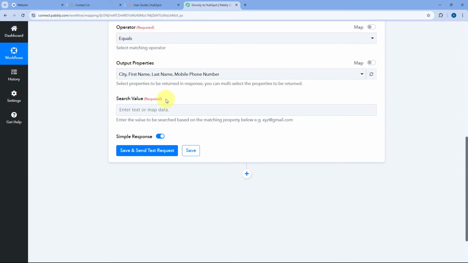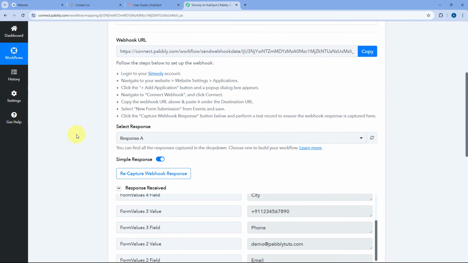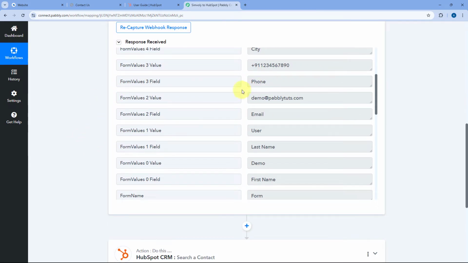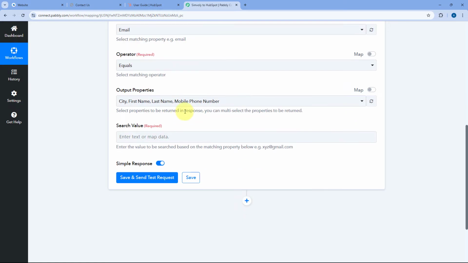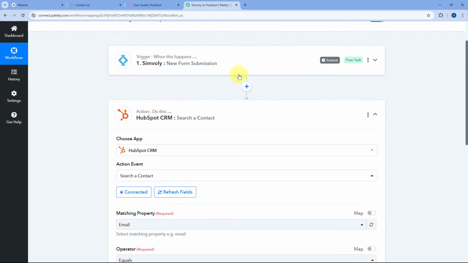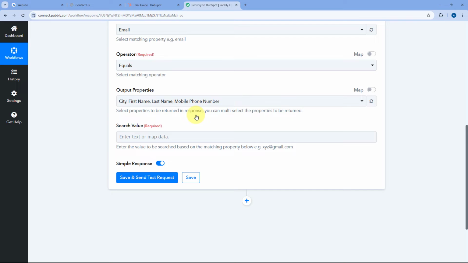Then it is asking us for the search value. Now here in search value, we have to search for the value using the email address. So the email address which we have received from a new form submission from Simvoly in the trigger step, from the trigger step responses, we have to add this exact same email address to this HubSpot CRM action step of search contact. And to add the trigger step response of email to the HubSpot action step, we are going to use a process called mapping.